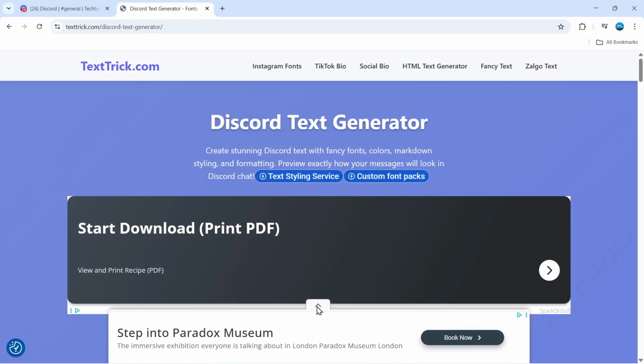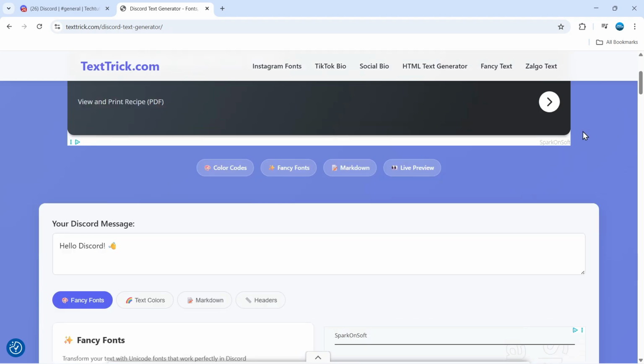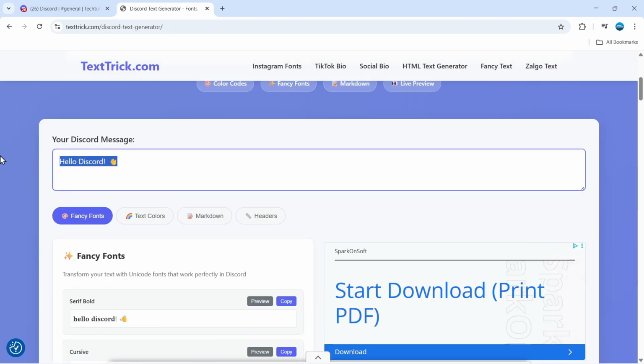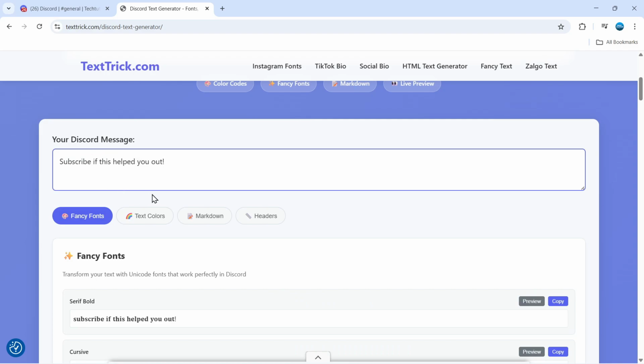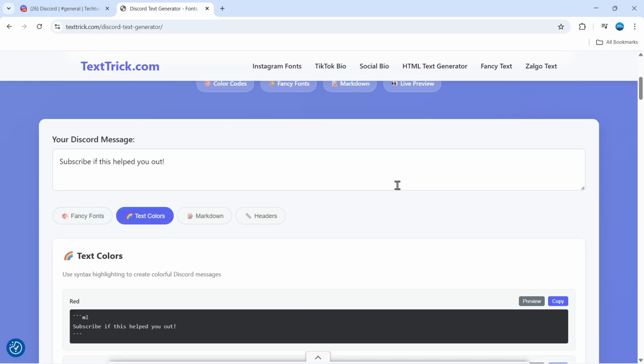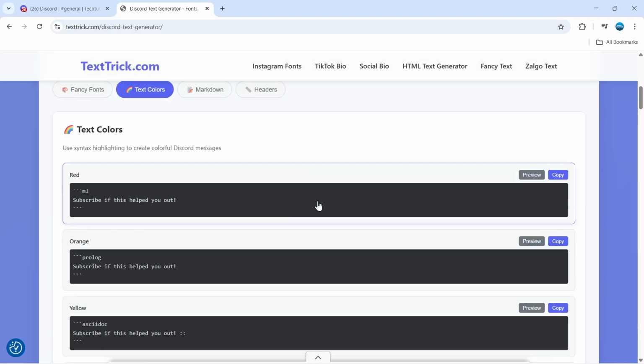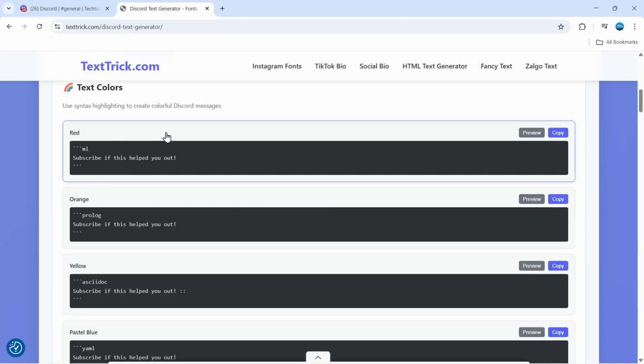Then if you scroll down on this page, you're going to see a Discord message box just down here. What you want to do is type your message into here. Once that's done, underneath you're going to see some different options. As you can see, we've got things like fancy fonts, markdowns, and there's one for text colors. If you give that a click, it's going to bring up all the text colors with the codes underneath. Now, all you need to do is simply select the color that you want to use.